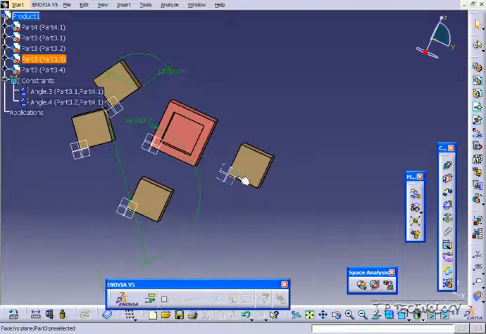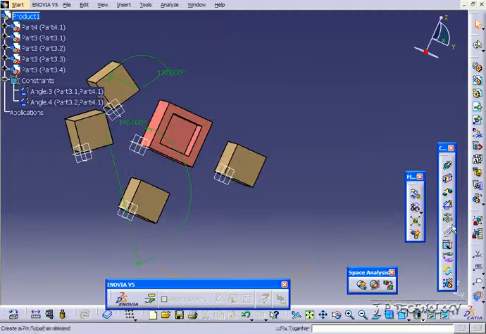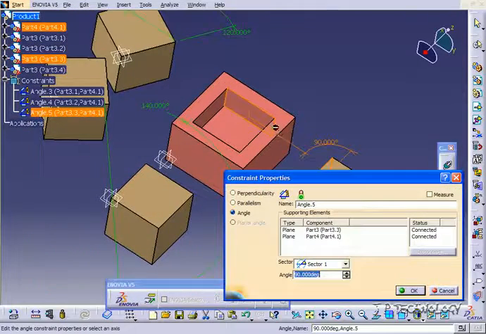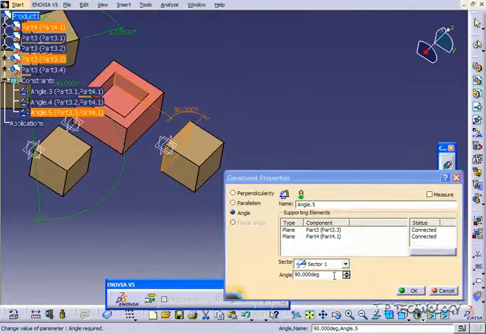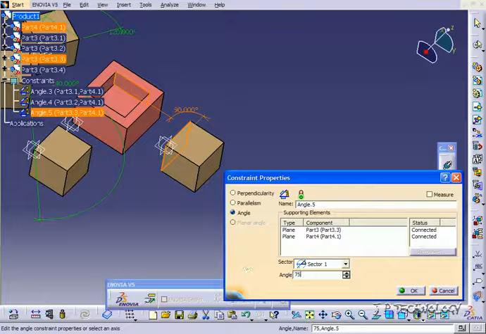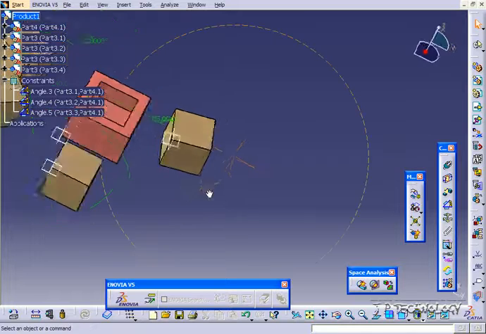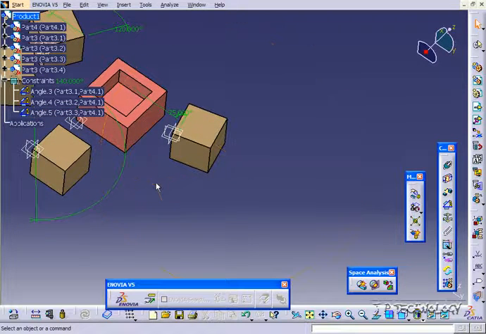So now let's do this face to the inside face. Click angle, click this face, and this time let's do it to this face here. So right now it's at 90. Let's make it 75. Click OK. Click update, and now it's rotated to 75.